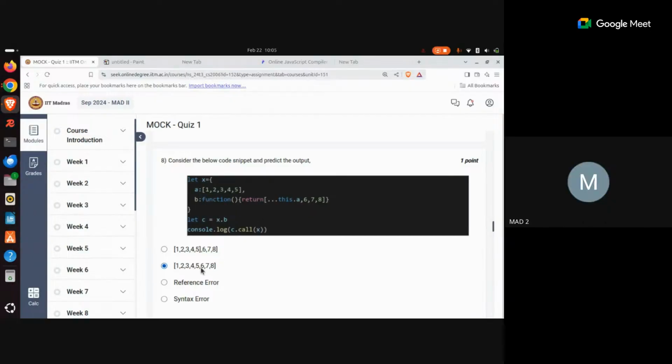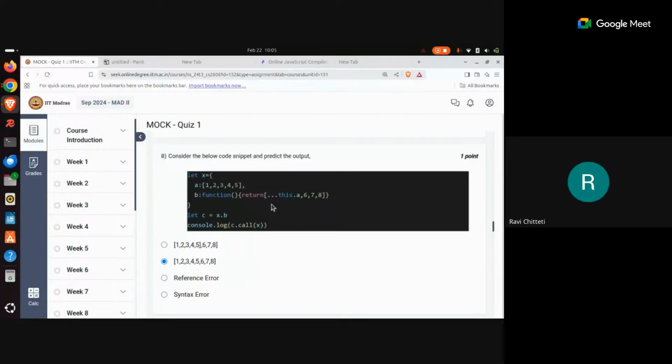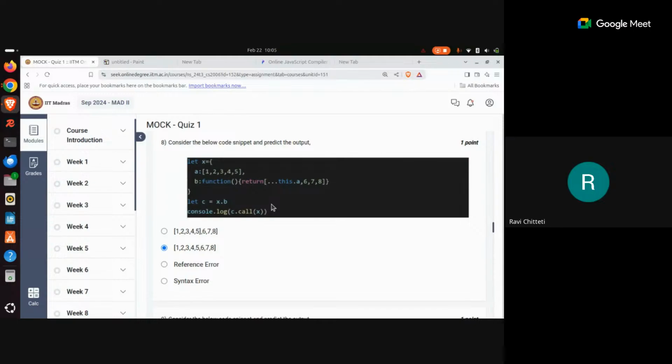Yes. If you would not have used this spread operator, then the first would have been the correct answer. Well, there is one bracket, I guess, missing. But if we include that bracket, then without the spread operator, that would have been the answer. So if it were dot dot dot a, 6, 7, 8, then it would be the first option. That's what you mean to say?